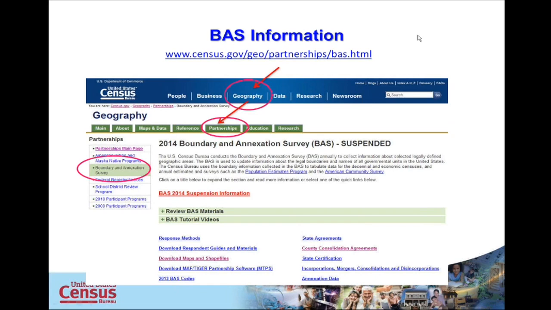This is our home page. I just want to point it out if you want a lot more information. You can see the announcement up here that the 2014 BAS is suspended.